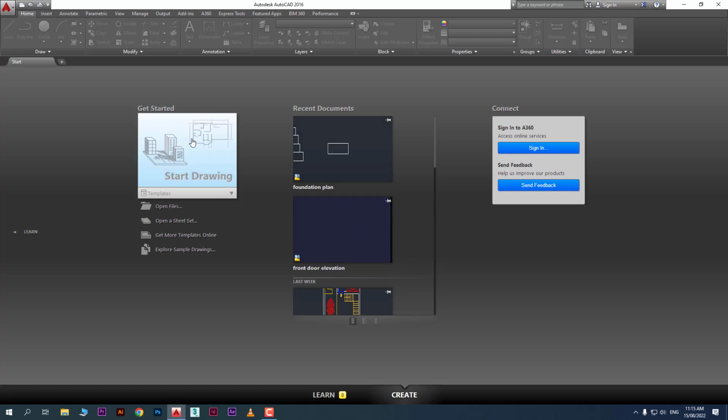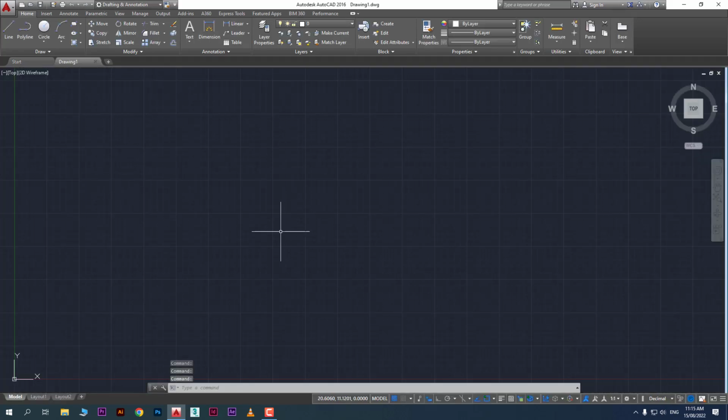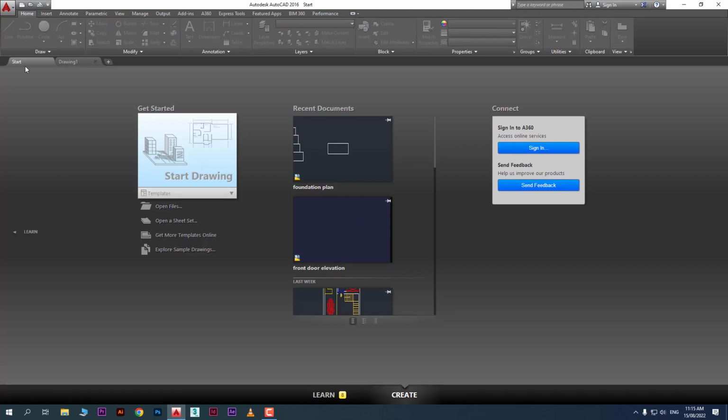And here we have Get Started, which means you can create a new drawing file from here. When you click on this icon, Start Drawing, it will give you a new drawing file. In AutoCAD we work on a drawing file, and the extension of an AutoCAD file is DWG. When you see the file name .dwg, DWG means drawing, and that is an AutoCAD file. Again, if you want to go back to the welcome screen, just click on the start file tab, and you will be back on the home screen.